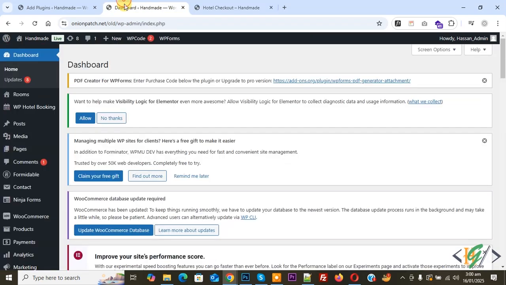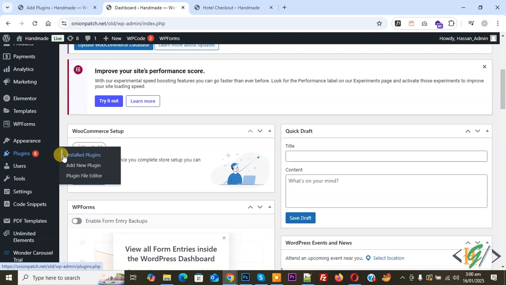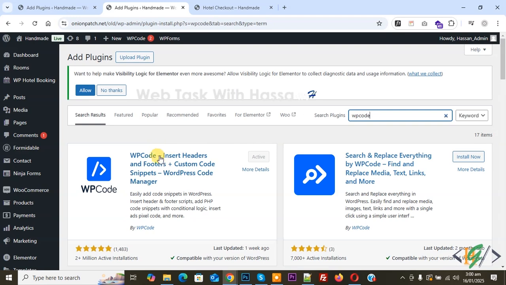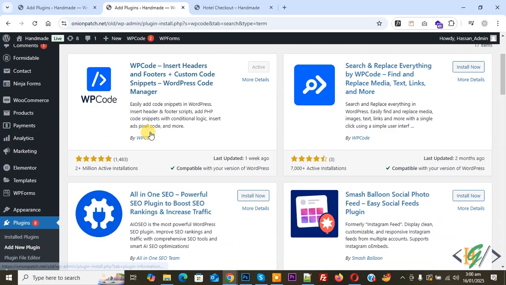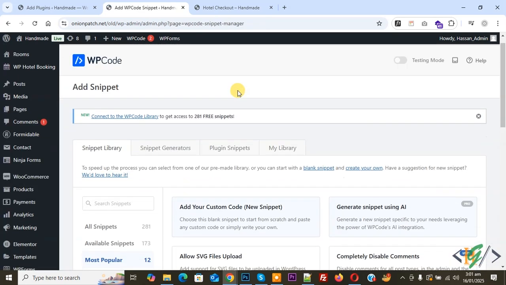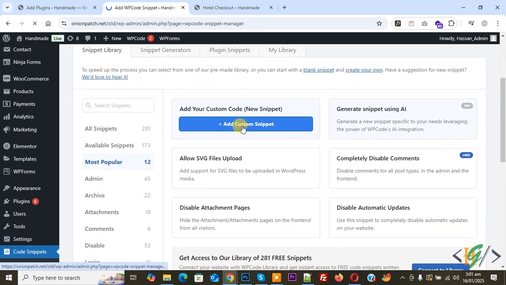Now go to the dashboard. On the left side you see Plugins. Click on Add New Plugin, then in the search plugin box write WP Code. This is the plugin, WP Code Insert Headers and Footers, that we will use. Install this plugin and activate it. After activation, on the left side you see Code Snippets, and then you see Add Snippet. Click on it, and then you see Add Your Custom Code. Again click on it.